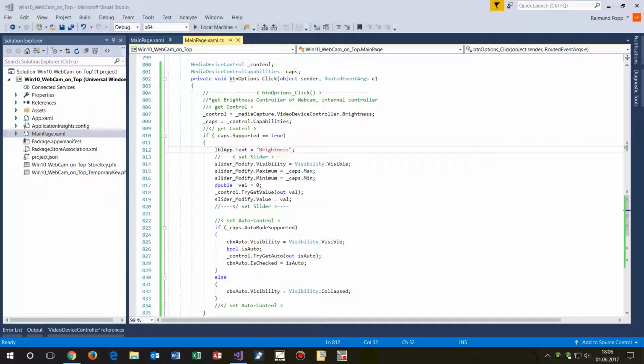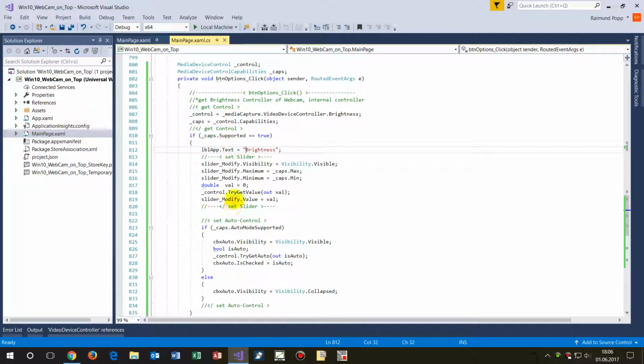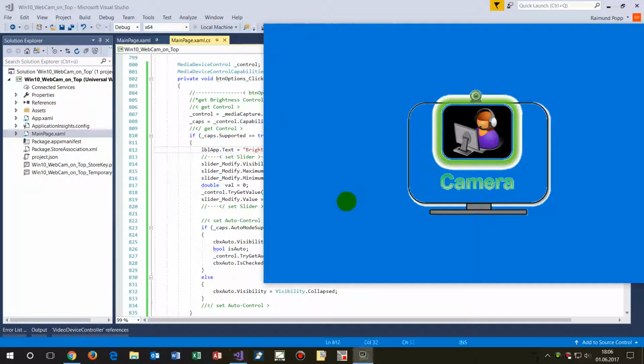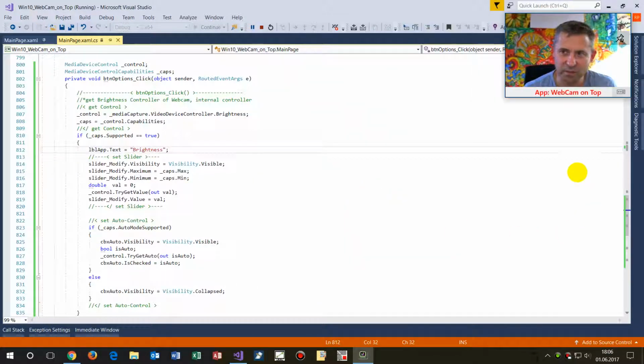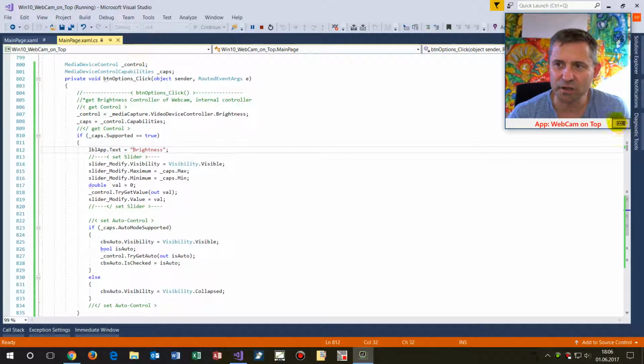Hi, this video shows how to change the brightness or other internal settings in a webcam at runtime. First I show you how this works. Now here's my webcam application. And in my webcam application, I added this control to change the brightness at runtime. So you see, here's the brightness as a ruler on my webcam.